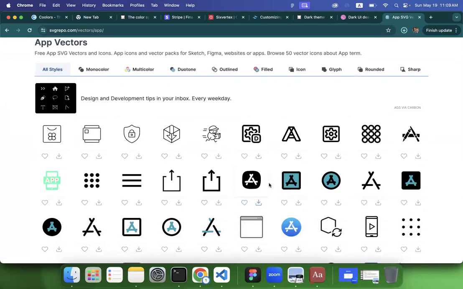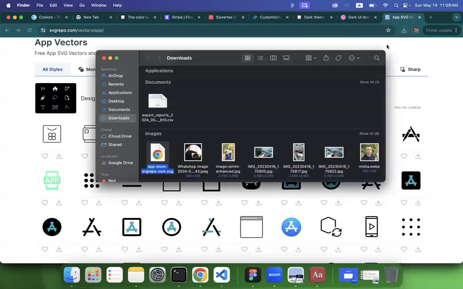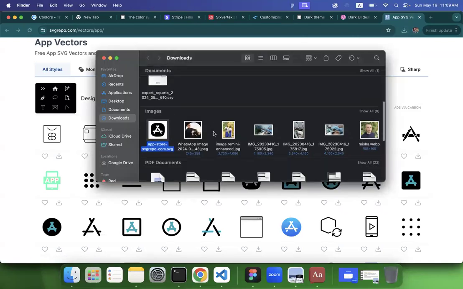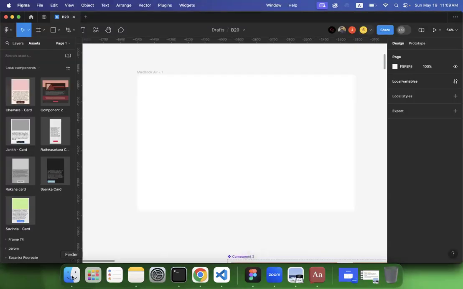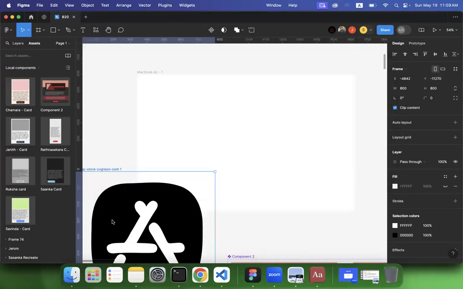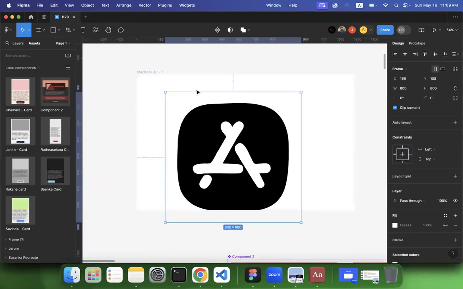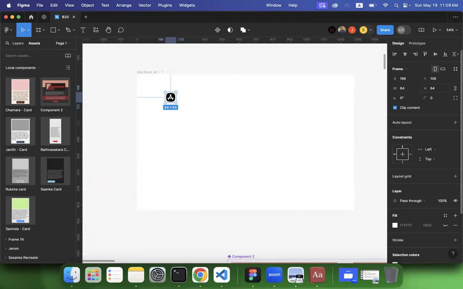So this is my logo. I'm downloading the SVG version because it is editable. We can edit it easily when it is a scalable vector graphic. Okay, this is my logo. I want to resize it to 64 by 64. So my logo will be here.